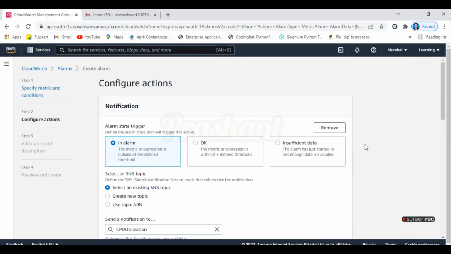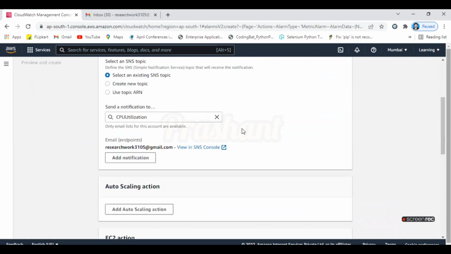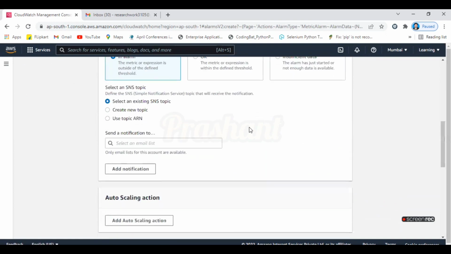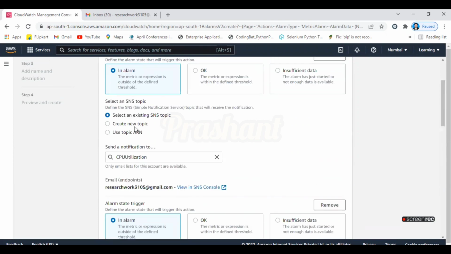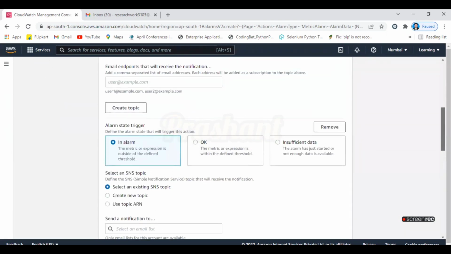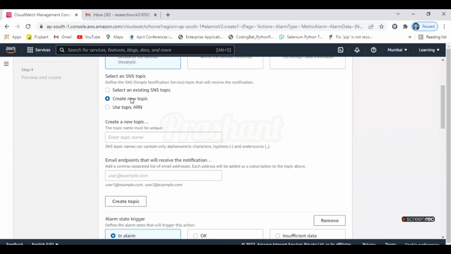Utilization. Okay. Next, we have created the topic also. This topic, right? So what notification do you want to add? Create a new topic. Again, I'm showing the repeat process. You can click on create new topic and enter the topic name, CPU utilization.